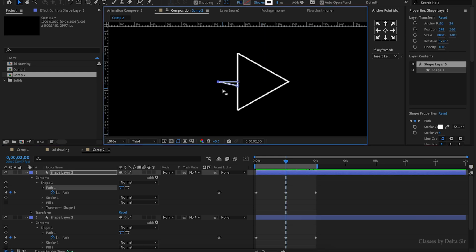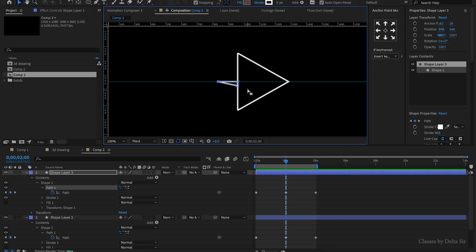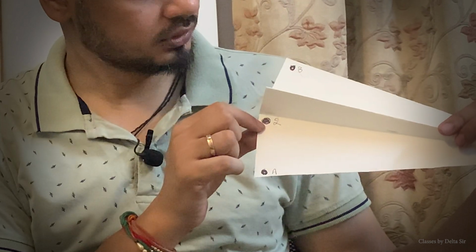Now I am taking a ruler and adjusting it in the center. Now if you know, this is a vertical stabilizer. I am changing its position from left to right. For your reference, I have created this paper plane and marked some positions as per my After Effects animation, or After Effects drawing. So this is marker 1, this is 2.